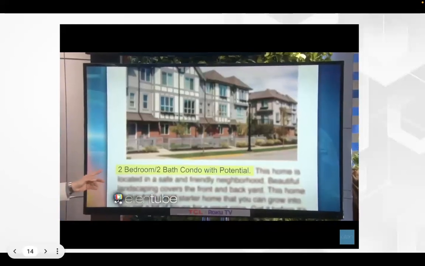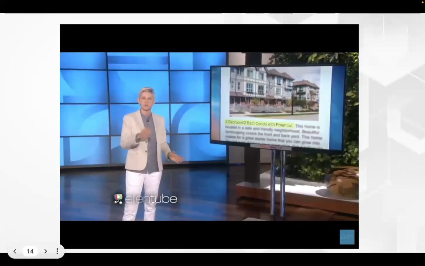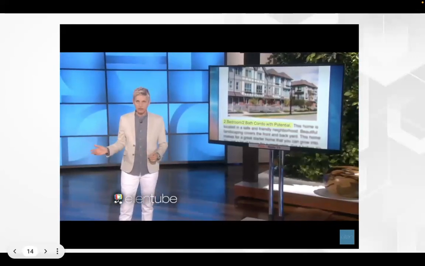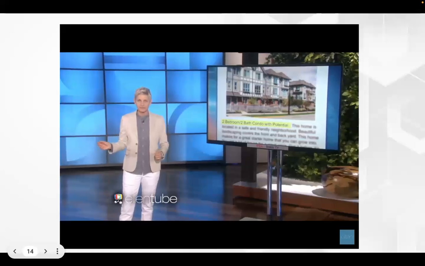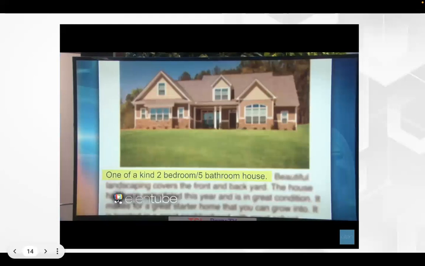You've got to look out for that word "potential," because potential means that the yellow mold could potentially grow into black mold. Let's see the next one. "One of a kind, 2 bedrooms, 5-bath house." Okay, one of a kind is another red flag.